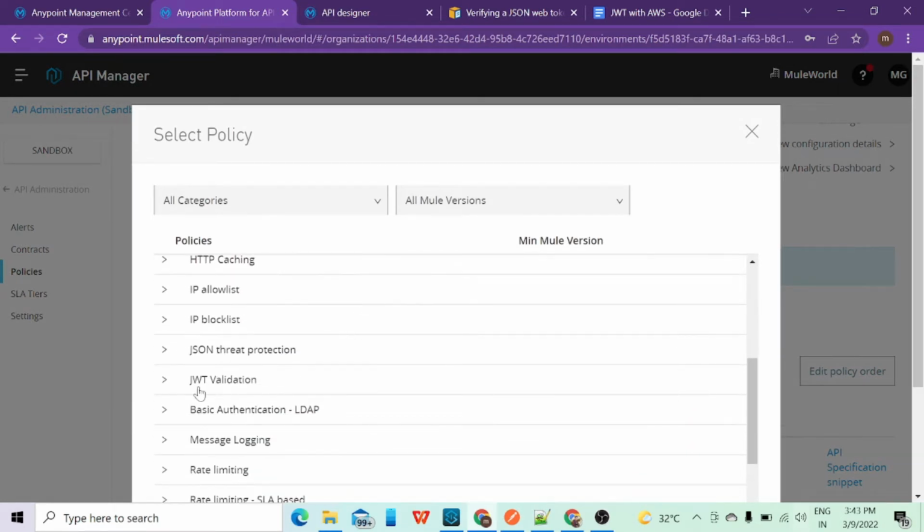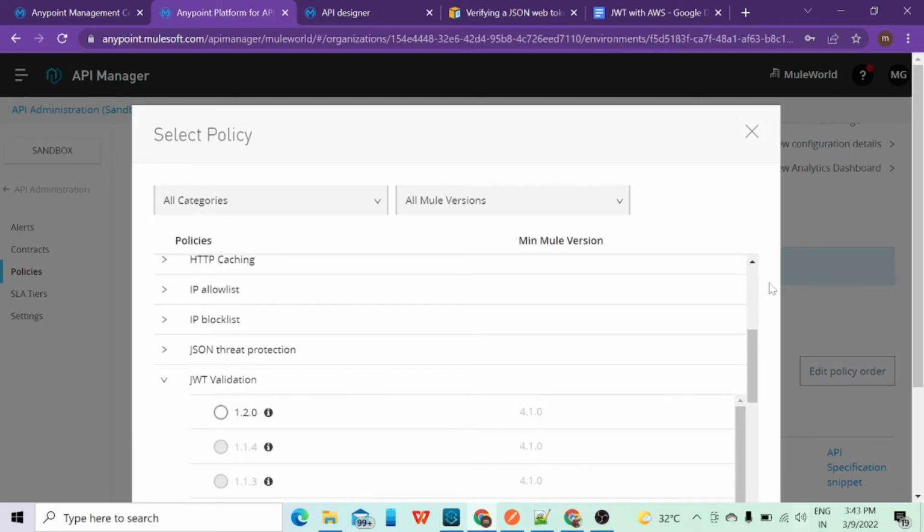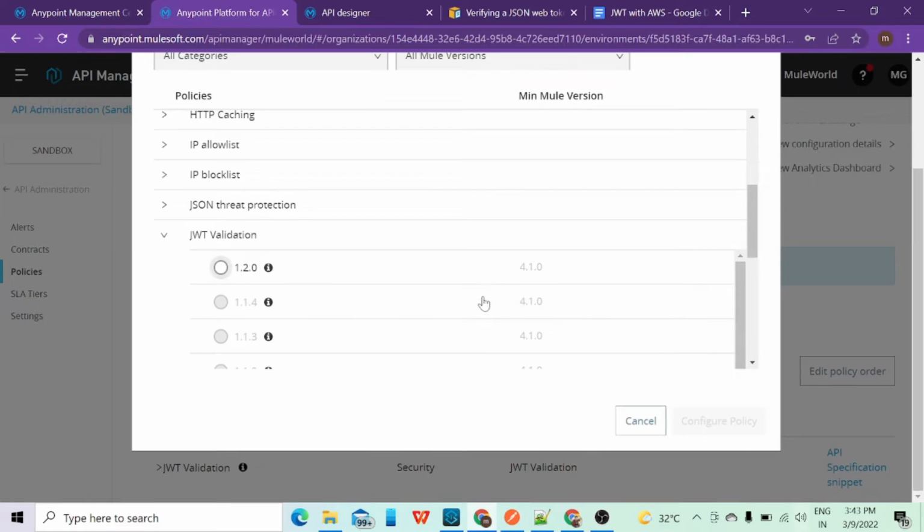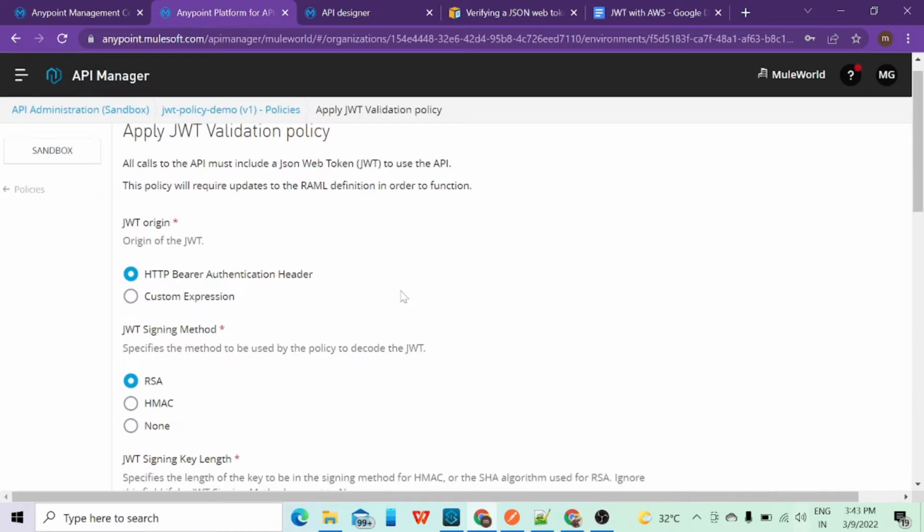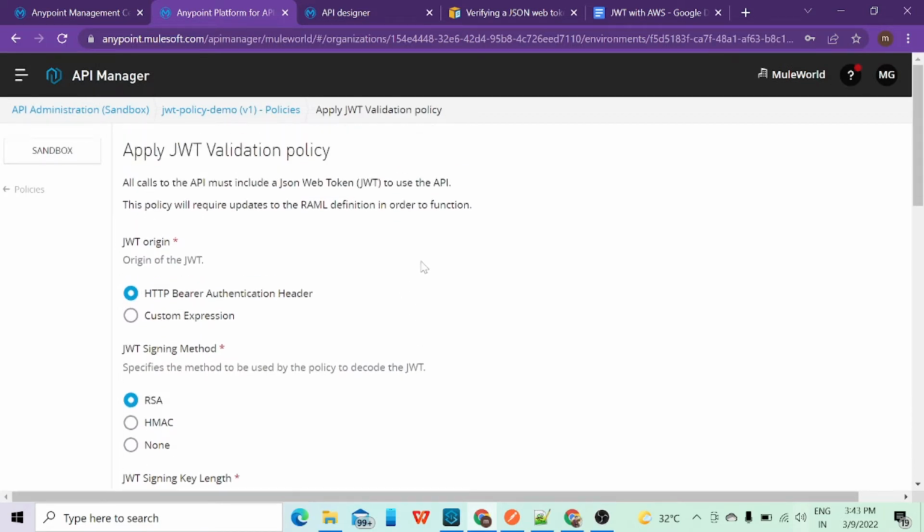Here you will have an option JWT validation. So once you click JWT validation, it will ask you to configure the policy. Here I have left the default option. I have not changed any option here. The default configuration I'm using. So I've used this HTTP bearer authentication header.